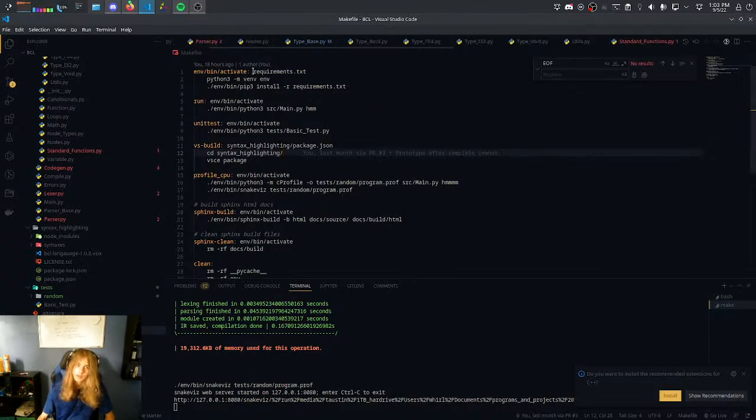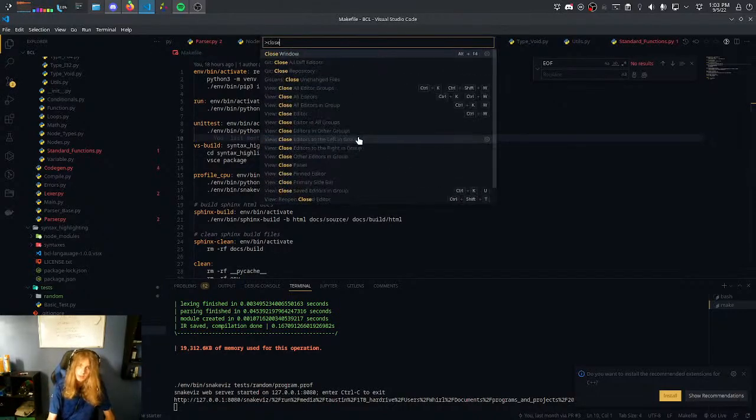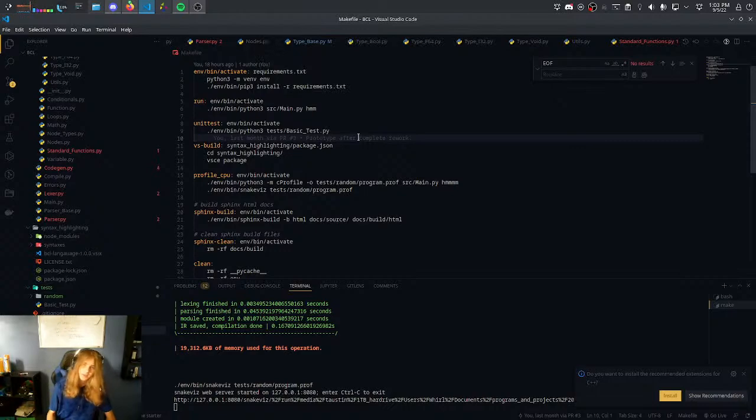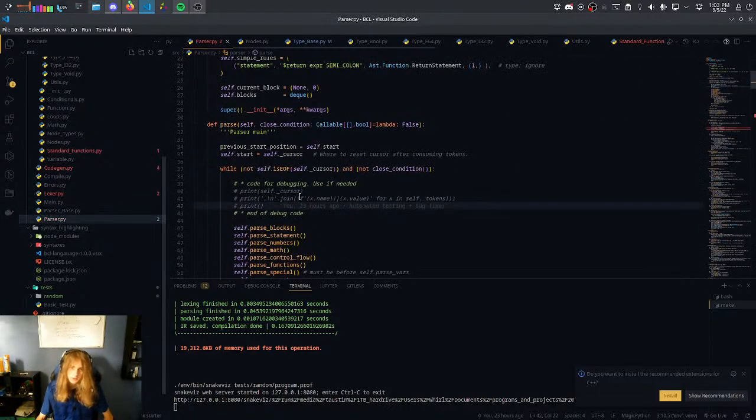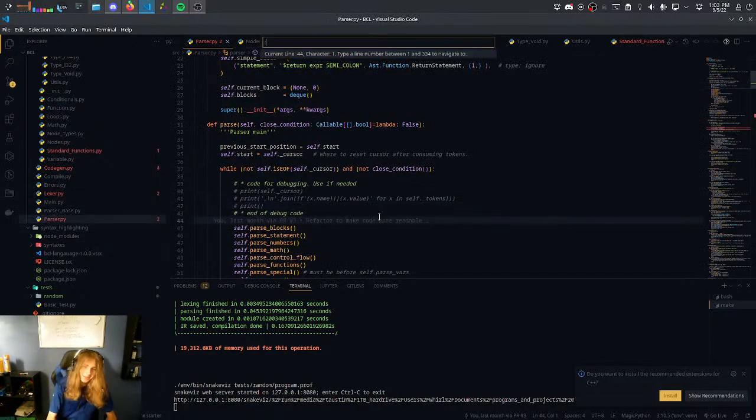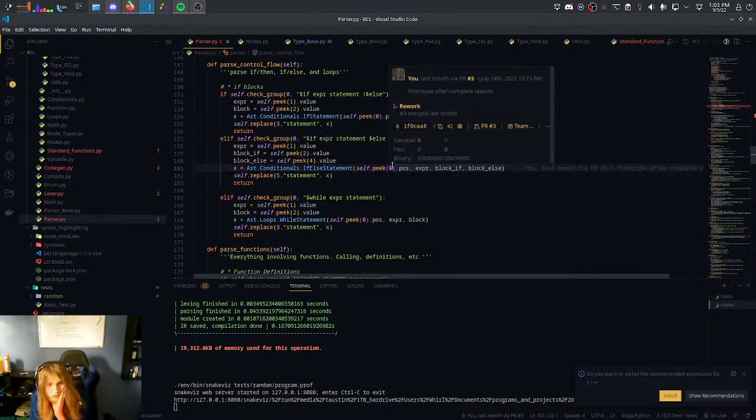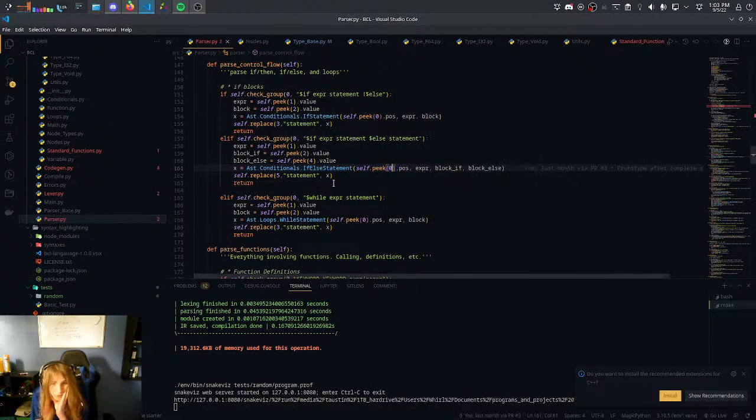So, okay. First of all, is there like close all tabs? No, I don't think so. It looks like close all editors. Maybe I'm not able to read. So it was 161. Okay, well that's not useful.